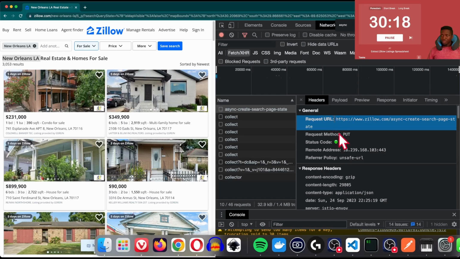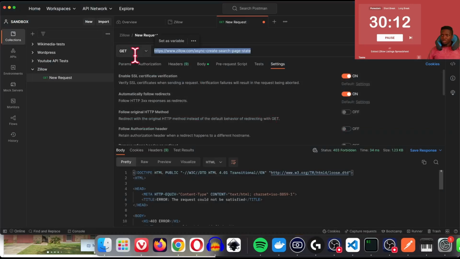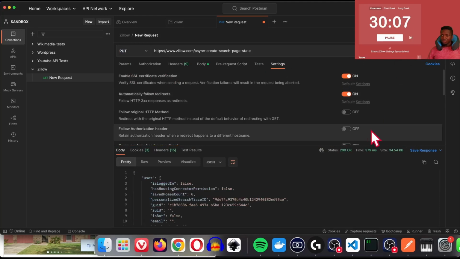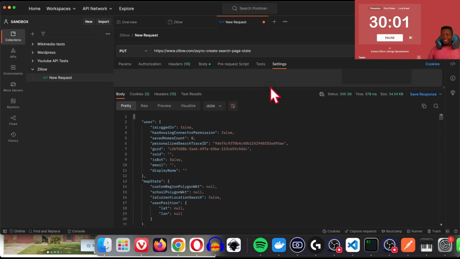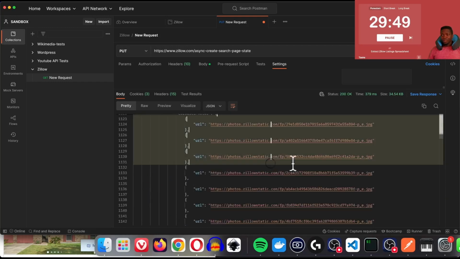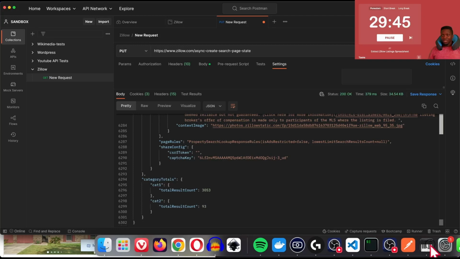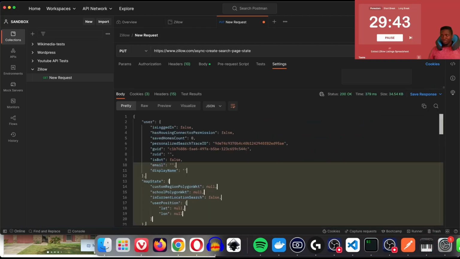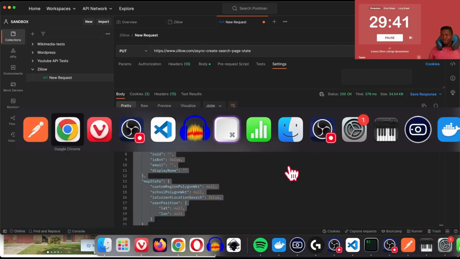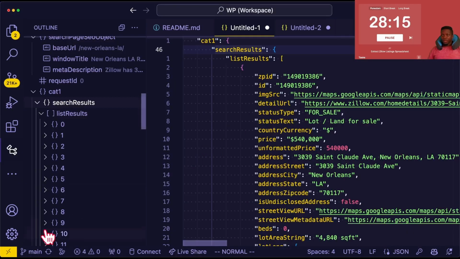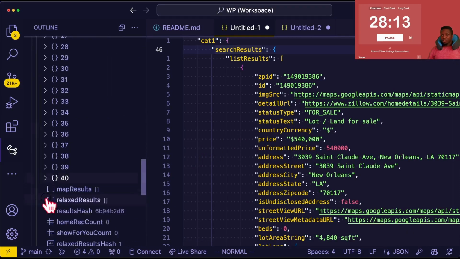This request method is PUT. Oh, so that's why it's not working, perhaps. PUT. All right, there we go. All the data I hope is in here now. So this is also like 6,300 rows, so it probably is 40 or something results. All right, so we have 40 results.